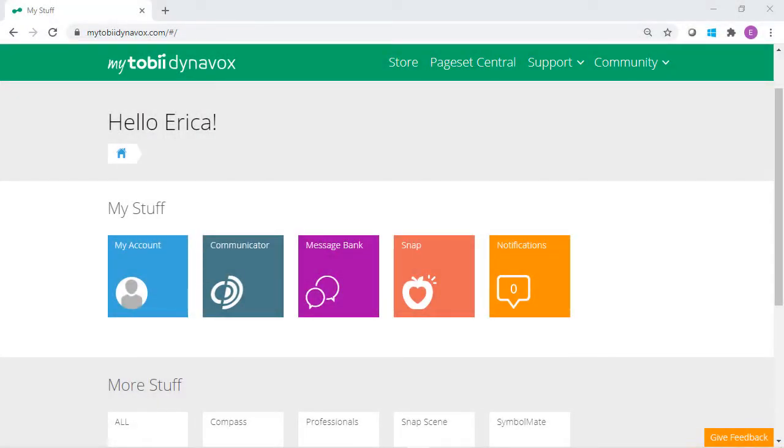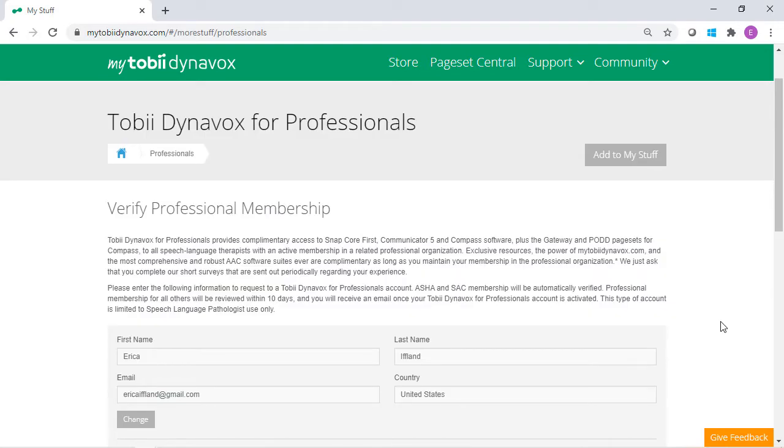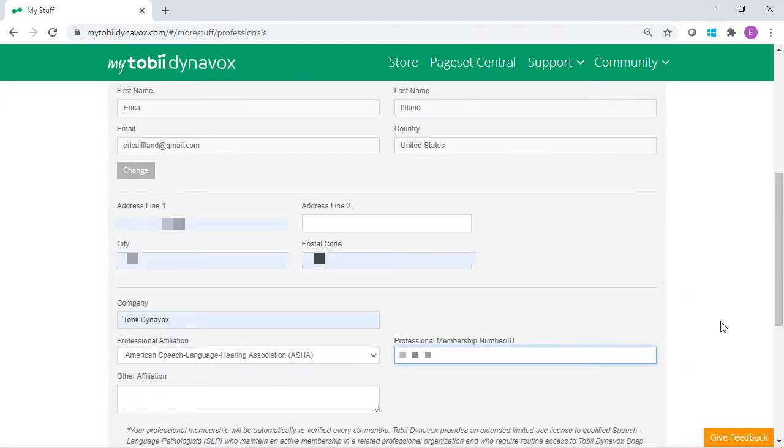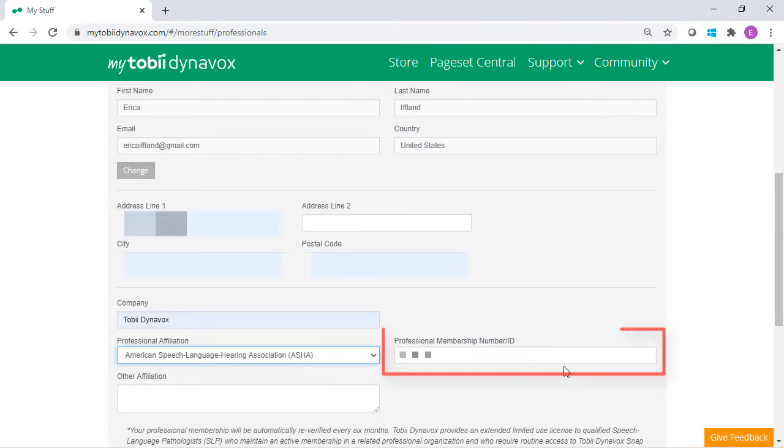Once logged in, scroll down and select the Professionals tile. Selecting this tile provides access to a survey which is needed to verify your professional affiliation and gain access to a complimentary license of our software options. Therefore, scroll down to complete the survey by inputting your address and company name. Use the drop-down menu to select your professional affiliation and input your professional ID or number.